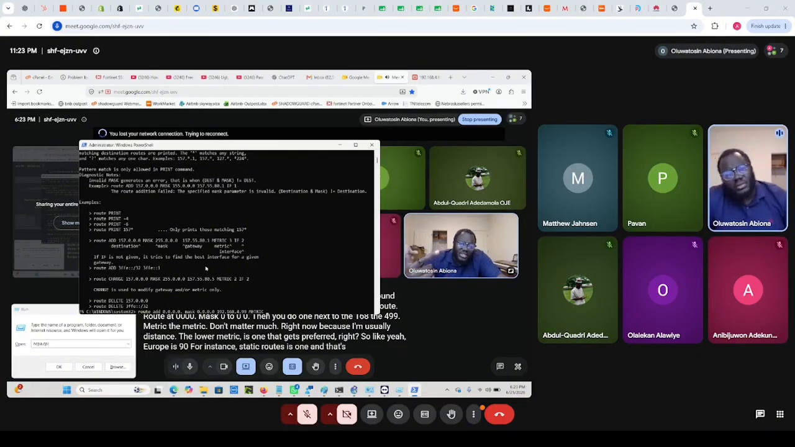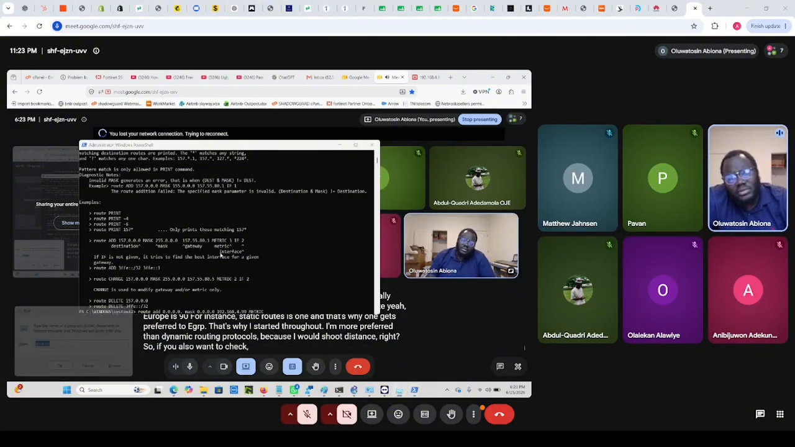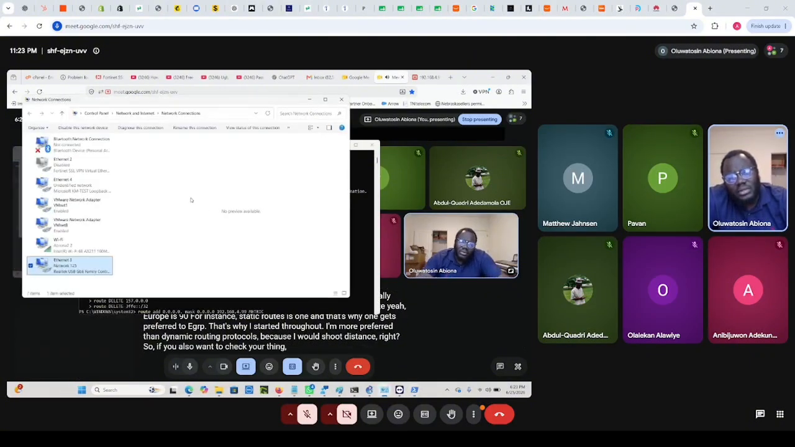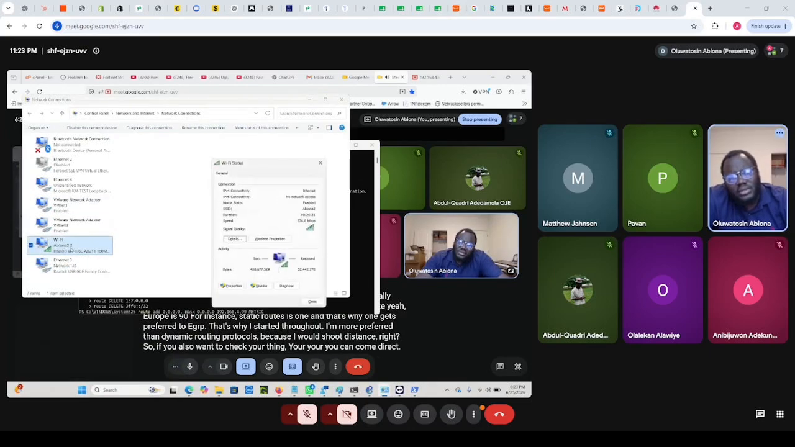So if you also want to check your metric, you can come directly to the interface and go to properties. I forget where you check it again. Okay, so come to Ethernet. Let's do it for Ethernet. So come to Ethernet, right? Come to properties.